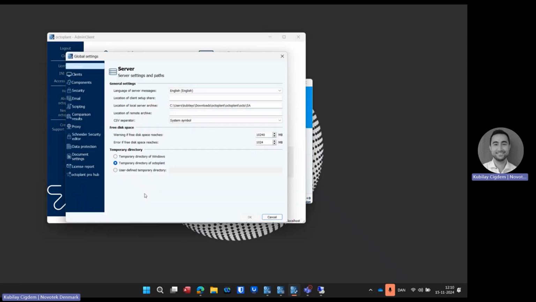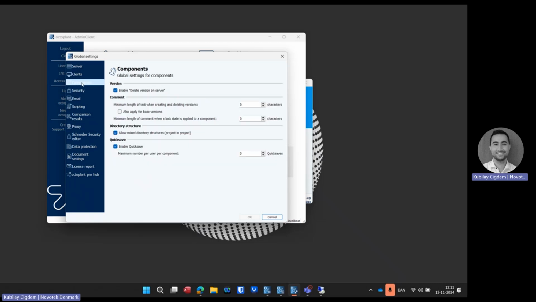And in the global settings, we have different settings available to us that, of course, apply to everyone. The main things I would show here are for components, setting a minimum length of text when creating and deleting versions, and of course, whether we enable being able to delete at all. So this ensures that whenever someone makes a new version, they have to write a comment, so we have at least some context to what's going on.